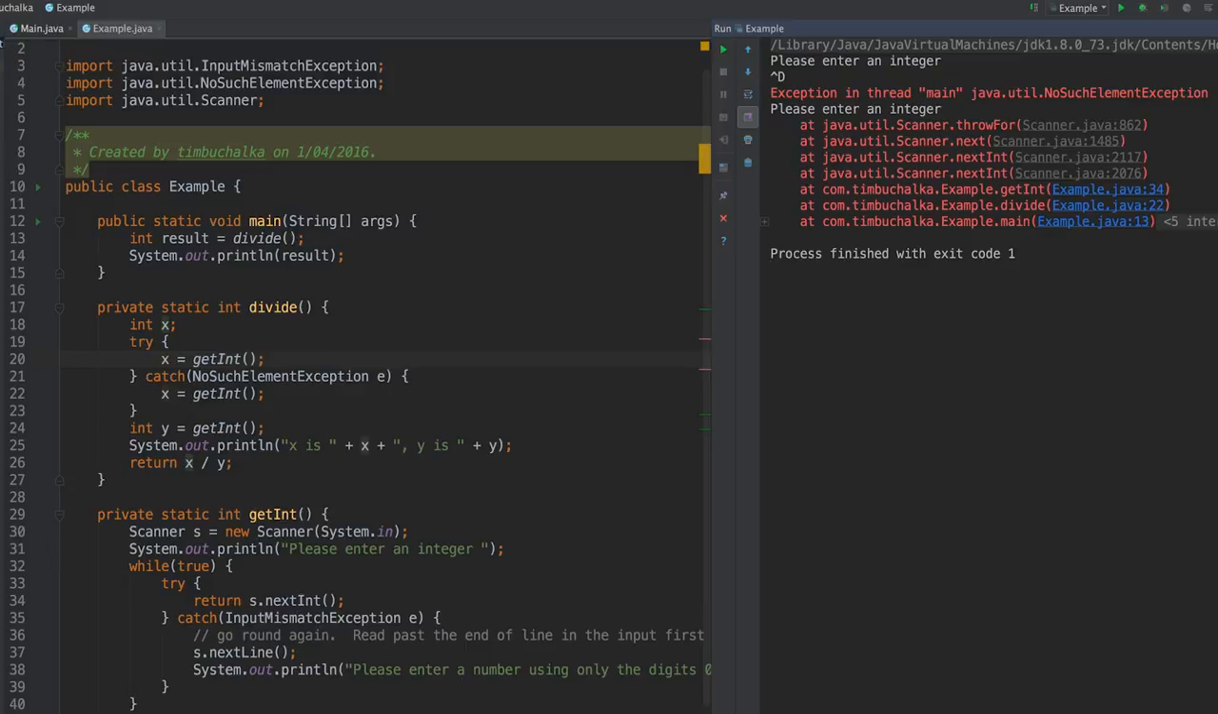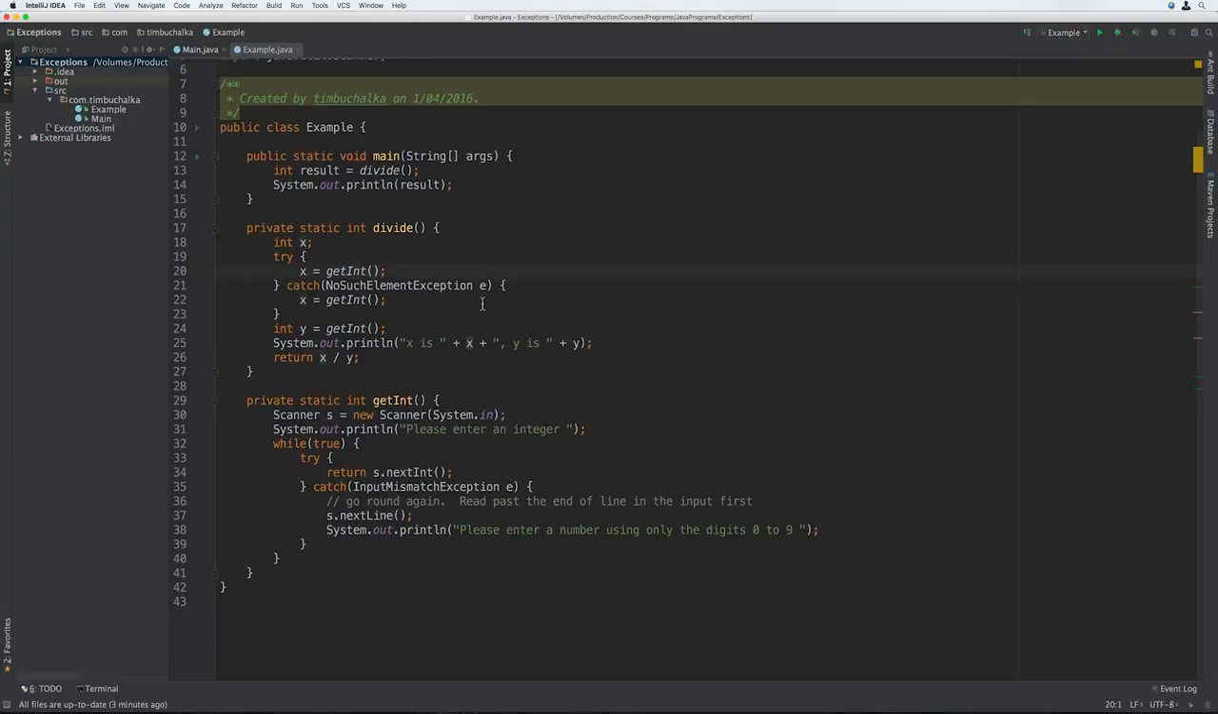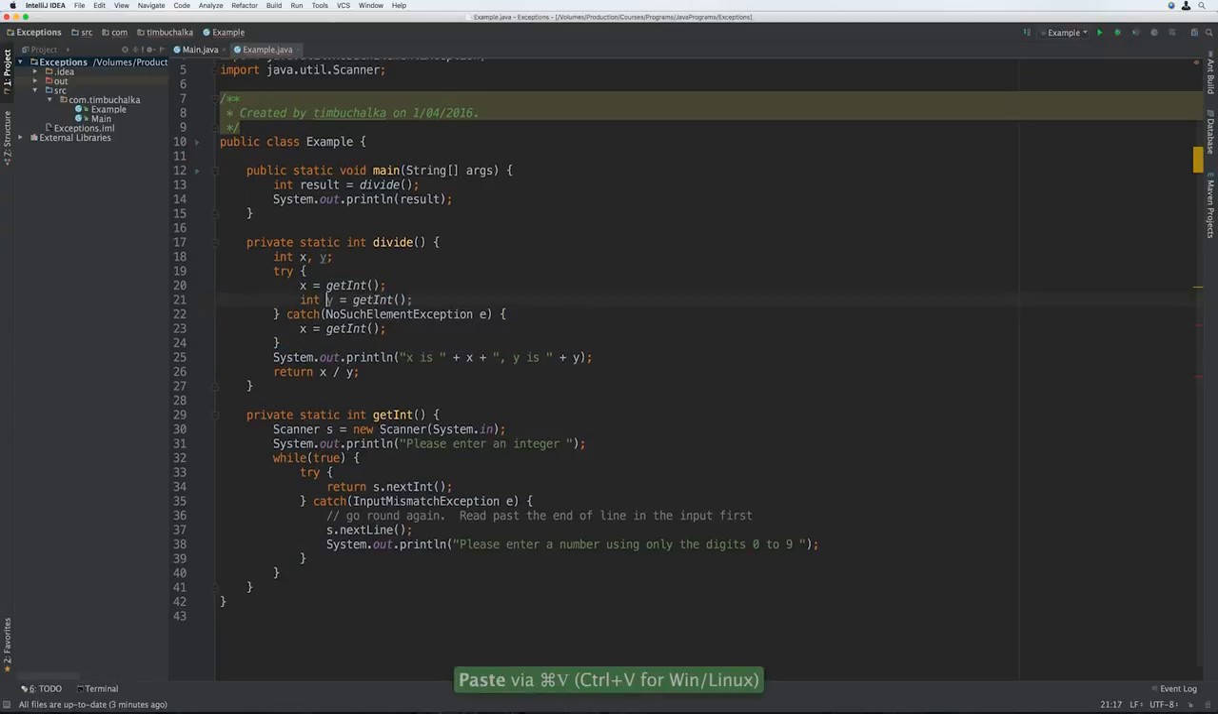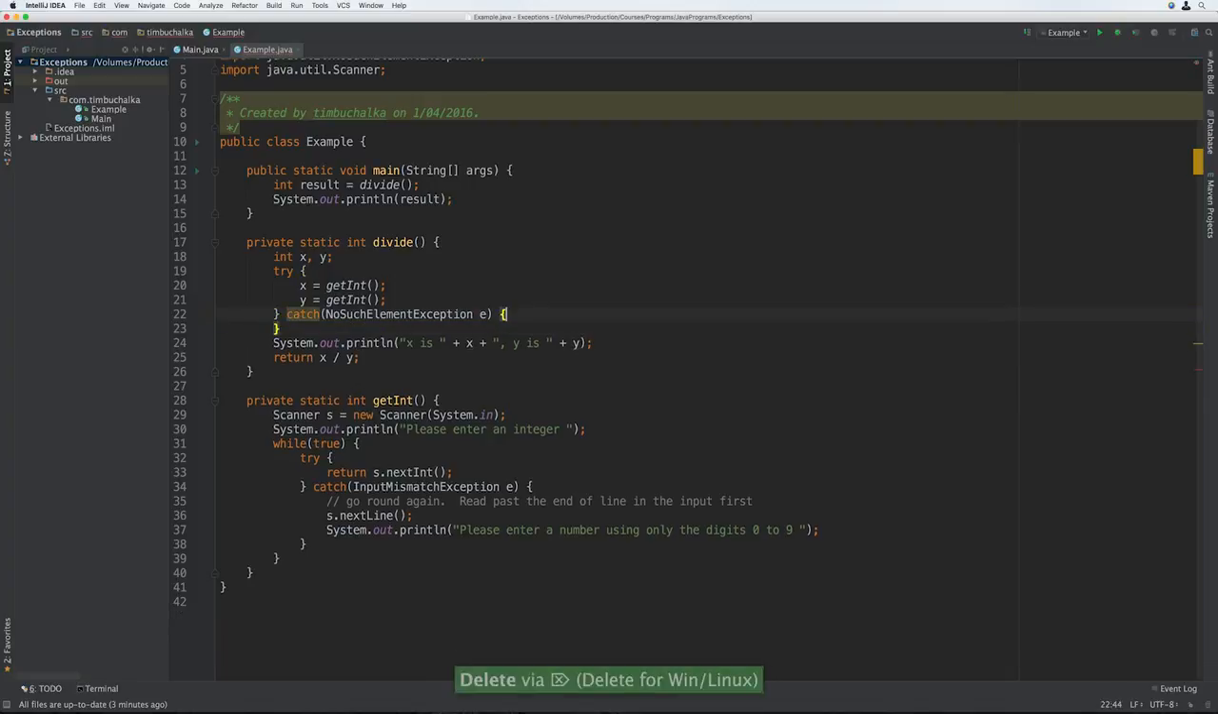So we should also include the second call to getInt inside the try block, so to do that we're going to have to declare y the same way we've declared x. So let's just go ahead and clean up our divide method. So int x, y, like so. And we're going to put the y in the try block as well. Remove the declaration because it's already now defined on line 18. And we're going to remove the x equals getInt from the catch.